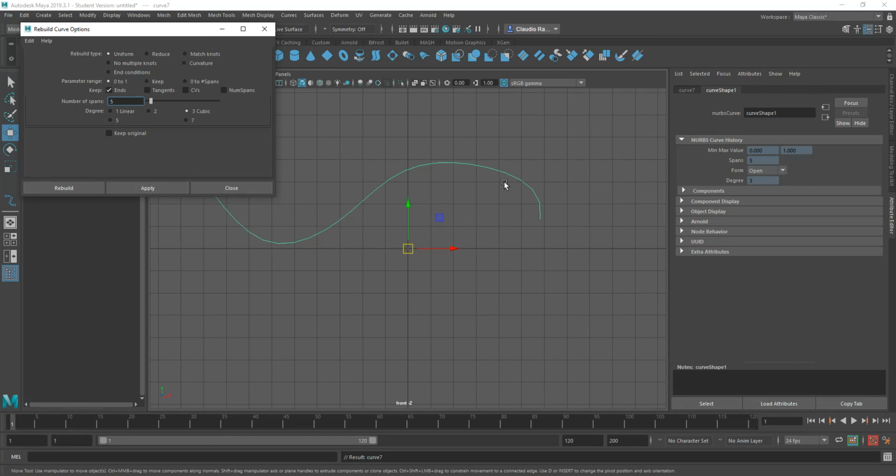You see that there's a slight change in my curvature, not by much, only around here it changed a bit. Let me undo it really quick so you guys can see. There you go. So let's redo it again. Let's change this to 5 spans to match the original and click apply. You'll notice that there was a slight change.